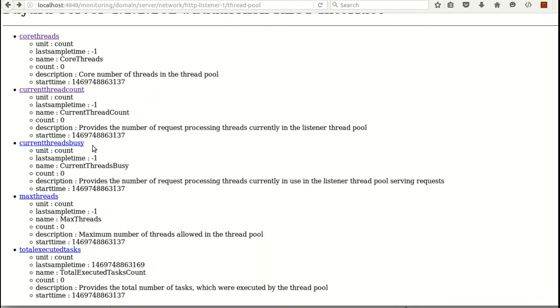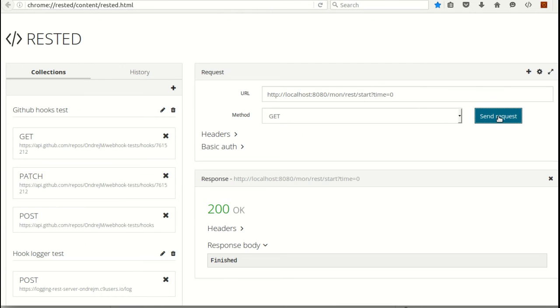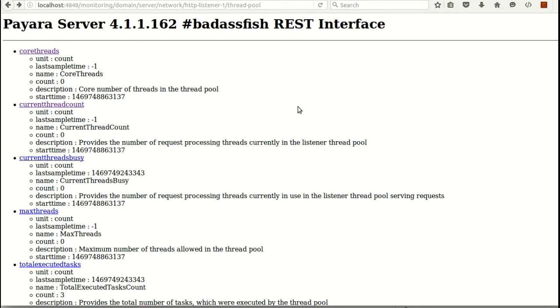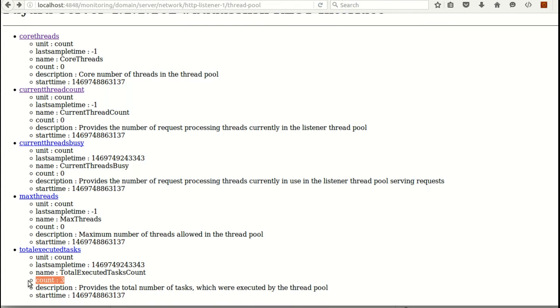We can see that for the start all the values are 0, as the application hasn't received any request yet, so we will try to simulate requests. I will issue 1, 2, 3 requests, very short requests. All of them are finished by now, and we can see that number of total executed tasks is 3.